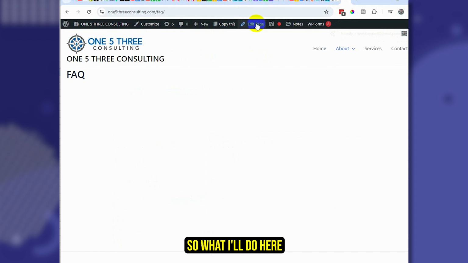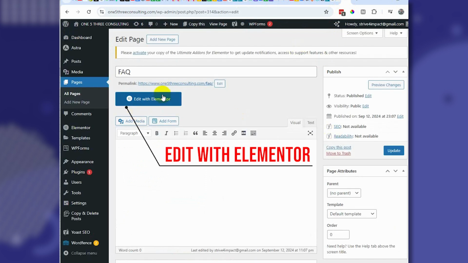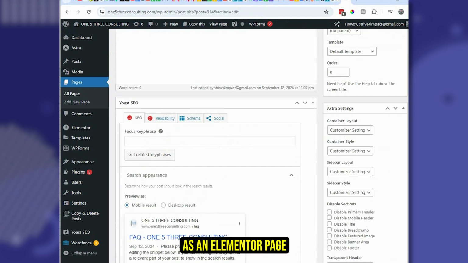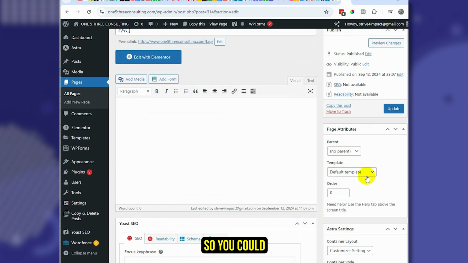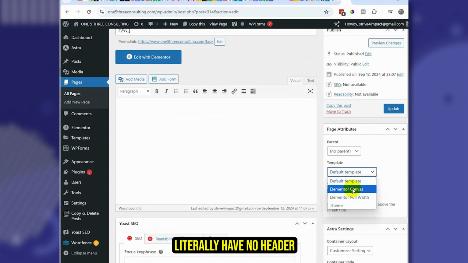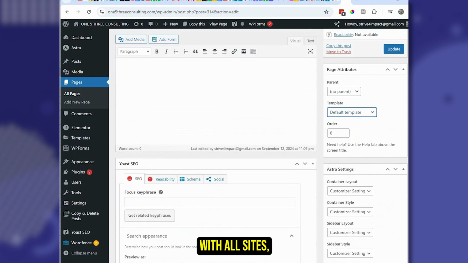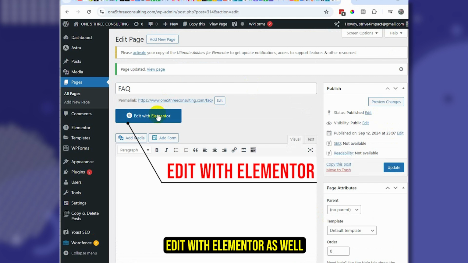So what I'll do here is, because of how the rest of your site is built, sometimes maybe you don't want to have a page as an Elementor page. You also get, in your theme, we've got it set up where you can have a full page width. So you could pick the Elementor Canvas and it would literally have no header or footer. That's just, we've got it default set up with Elementor for your site. That's not the case with all sites, but I'm going to go ahead and disable the title here for this page. And then we're going to hit Edit with Elementor as well.